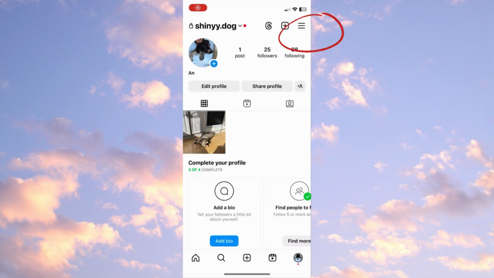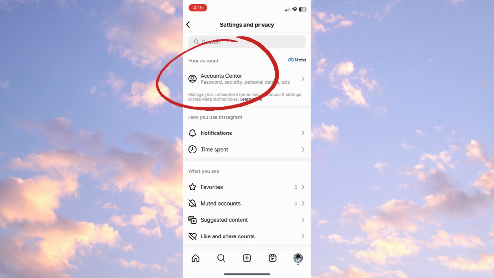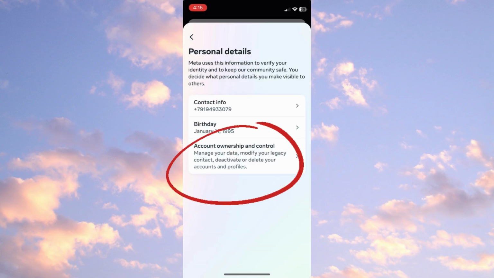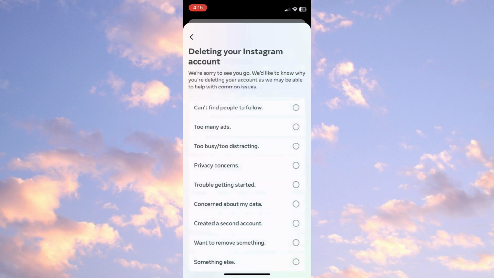Step 2 is tap on the 3 stripes button in the top right corner and choose Settings and Privacy. Now you need to tap on the Account Center. Then tap on Personal Details. In the opened window, choose Account Ownership and Control. Next, you need to tap on Delete Account.